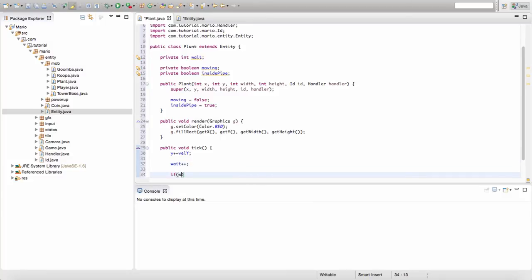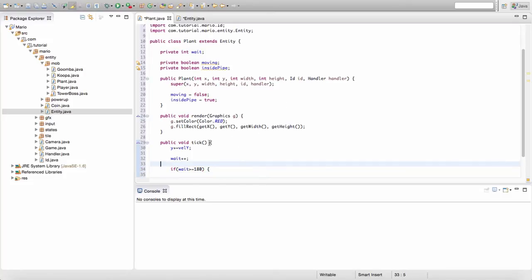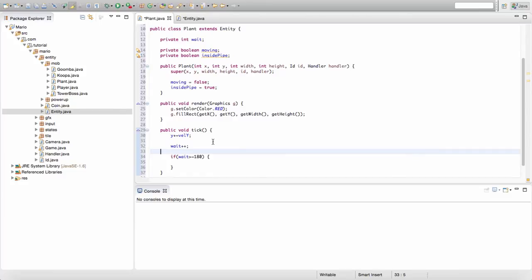And we're going to check if wait is greater than or equal to 180. So when wait is equal to 180, 3 seconds should pass in real time, well, approximately 3 seconds. So by doing this, we're going to make our piranha plant be outside of our pipe for 3 seconds and be inside of our pipe for 3 seconds. And of course, we'll make wait count when moving is equal to false. So I actually should put an if statement in front of moving. So we'll make an if statement: if moving is equal to false, then we want to add 1 to wait.